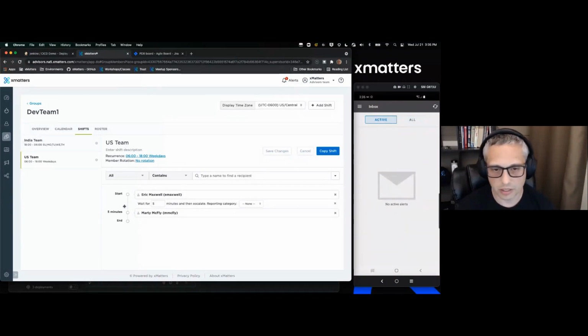So every time there's a new notification, it rotates. So we're load balancing those notifications in our team, right? But it still builds that responsibility because I'm going to receive that notification. And if I don't respond, then it's going to go to Marty. And there's actually a record of that if I don't respond.